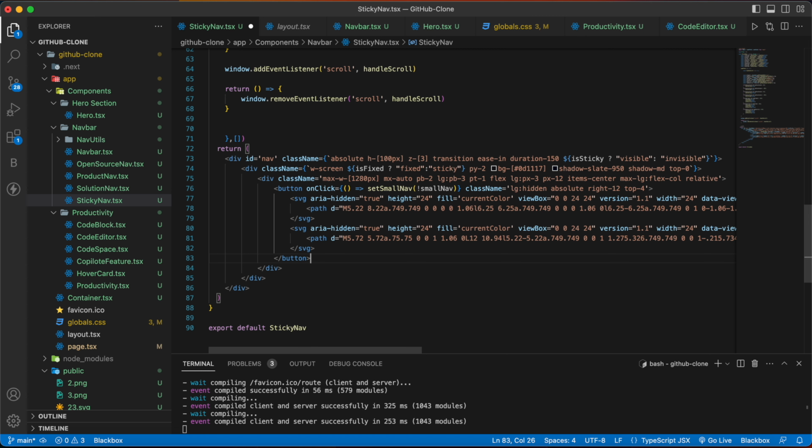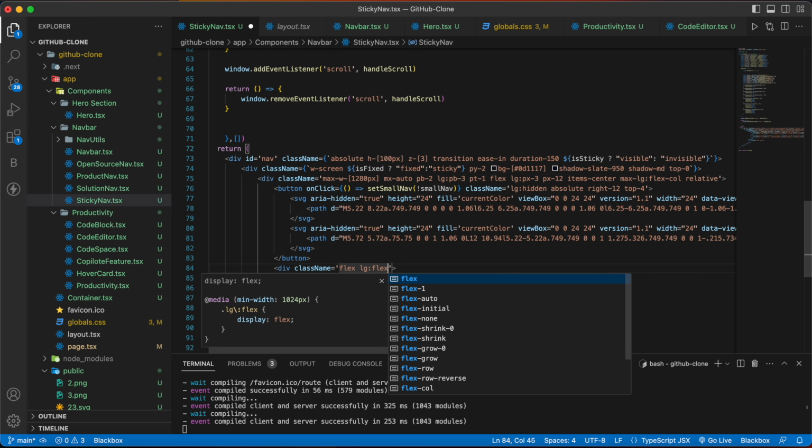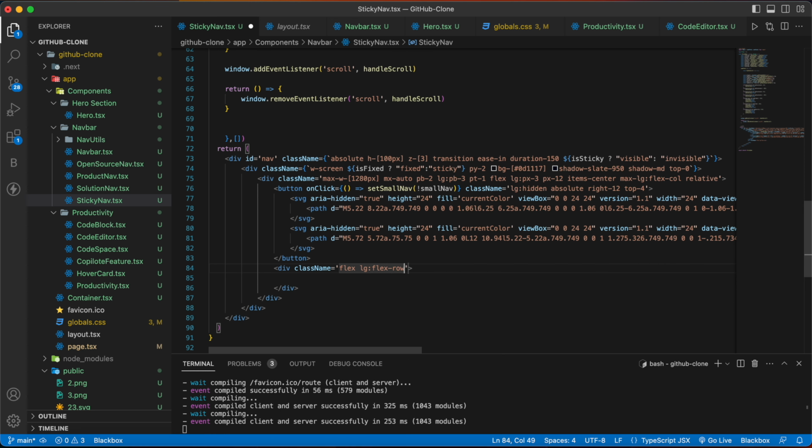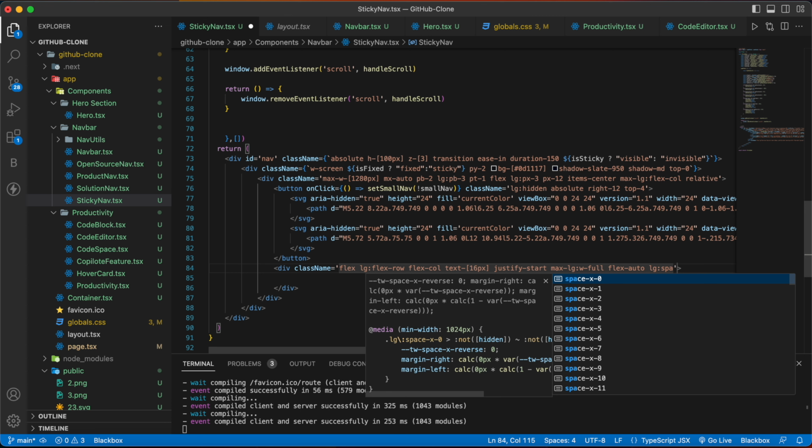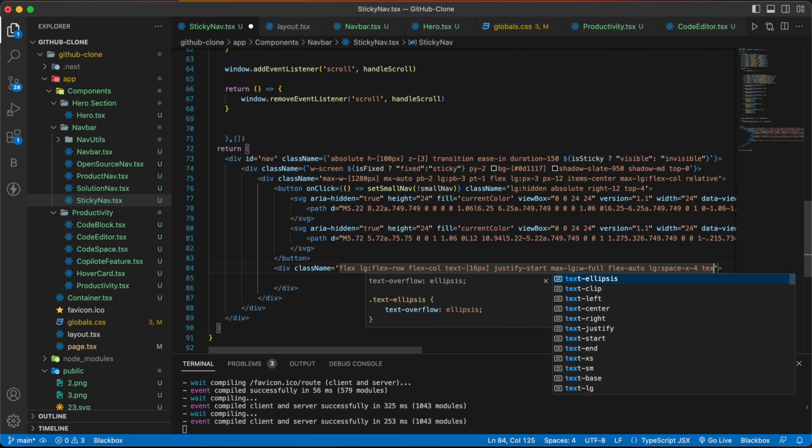And then outside this button we are going to have a div with the class name of flex, lg flex row, flex call, text 16 pixels, justify start, max lg w full, flex auto, lg space x4, text white.